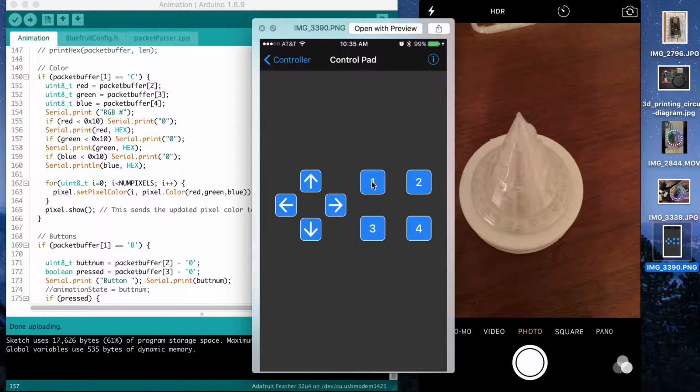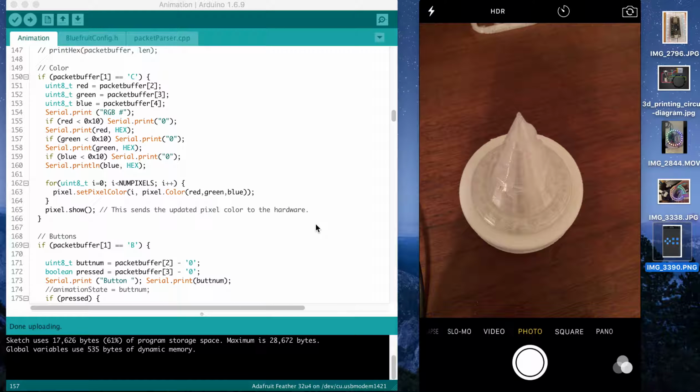The control pad allows us to press different buttons and send different animation states. 1, 2, 3, 4, and then 5, 6, 7, 8 for up, down, left, and right, respectively, on the control pad. Normally, this app is used for things like controlling a Bluetooth low-energy robot to drive it around and do different things on these buttons. But I decided to do different RGB LED animations based on the button presses.